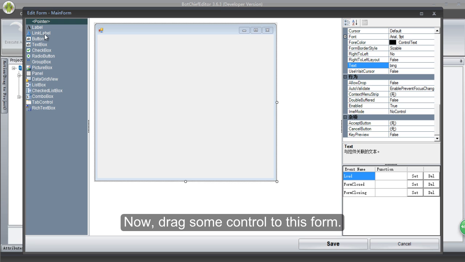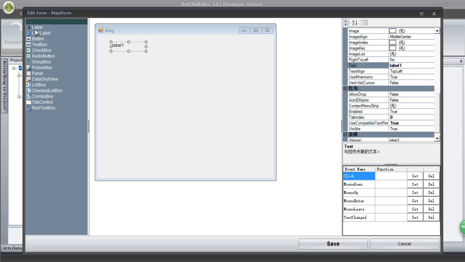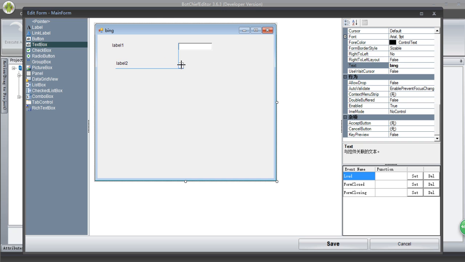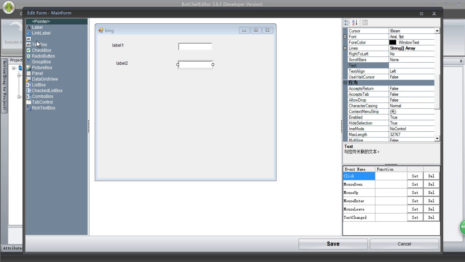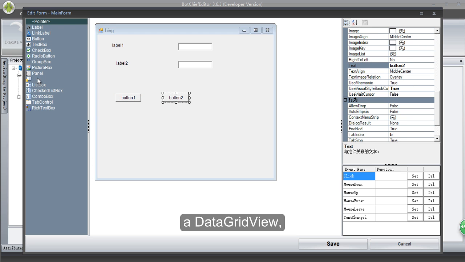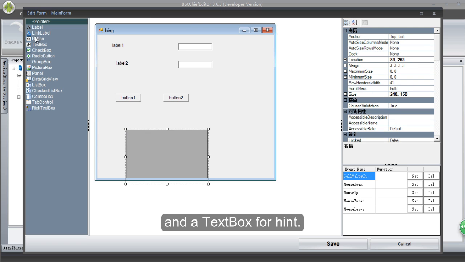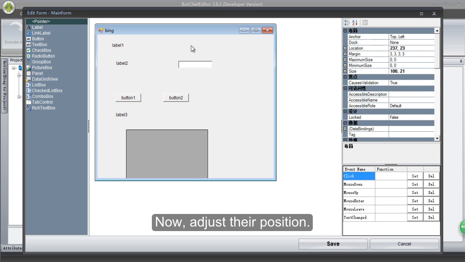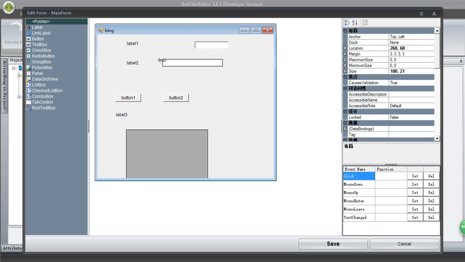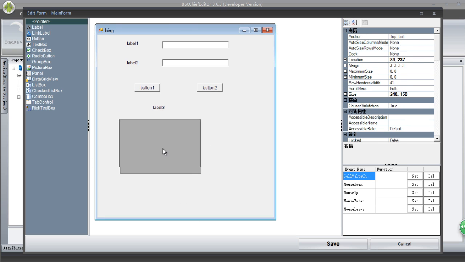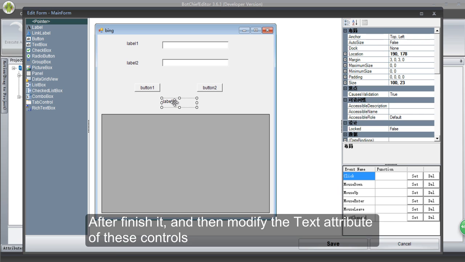Now, drag some controls to this form. Include 2 text boxes, 2 buttons, a data grid view, and a text box for hint. Now, adjust their position. After finishing it, modify the text attribute of these controls.